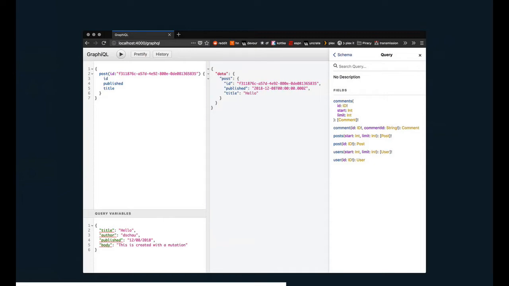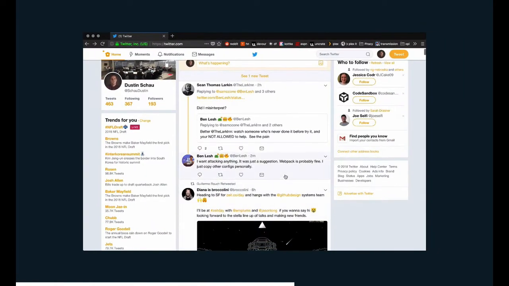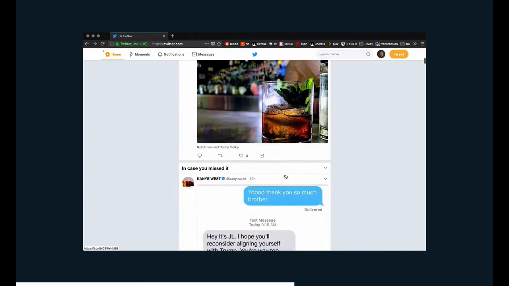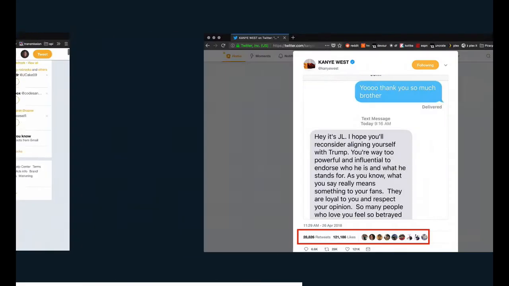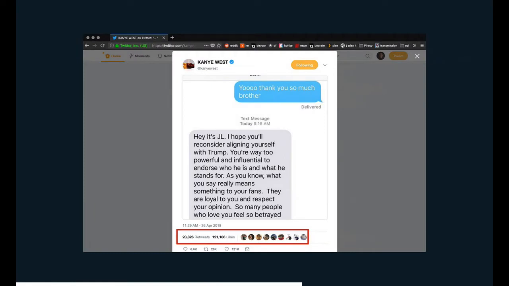All right, so I'm browsing Twitter the other day. And oh my god, Kanye tweeted something. What is this? So I click it, and I see that it has 28,000 retweets and 121,000 likes. And person X, Y, and Z liked it. That shows their avatars.